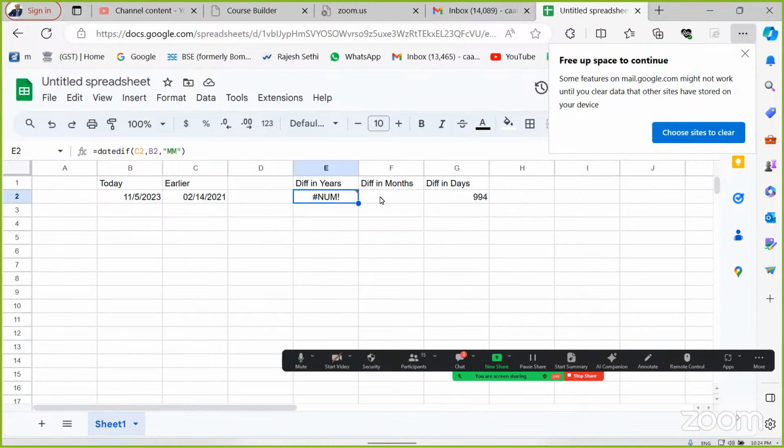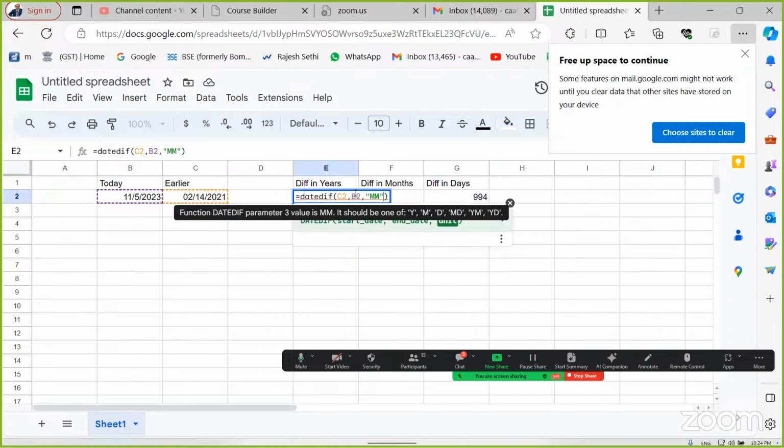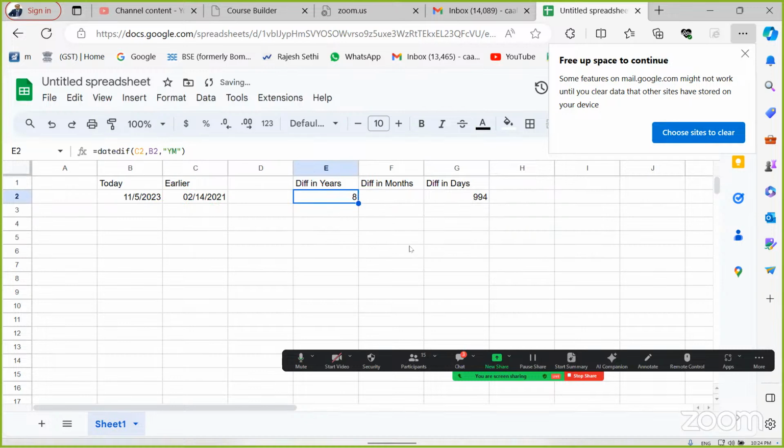Yes, YMD, and you can use MD, YM, and YD. Now, MD will be month to date, YM will be year, month, and year date. So we can use YM. Let's see what we get. 8. Now, what does it mean? 8 का मतलब क्या हुआ यहाँ पे? Can anyone tell me?